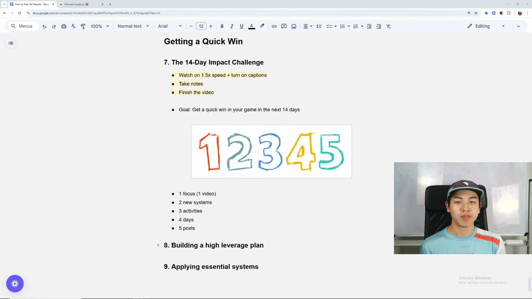Before we jump into that, make sure you have the video at 1.5 times speed. Make sure you turn on captions so you can get in that value a little bit easier. Take notes along the way and make sure you finish the video, because this is the most important video for your development in this course up to this point.